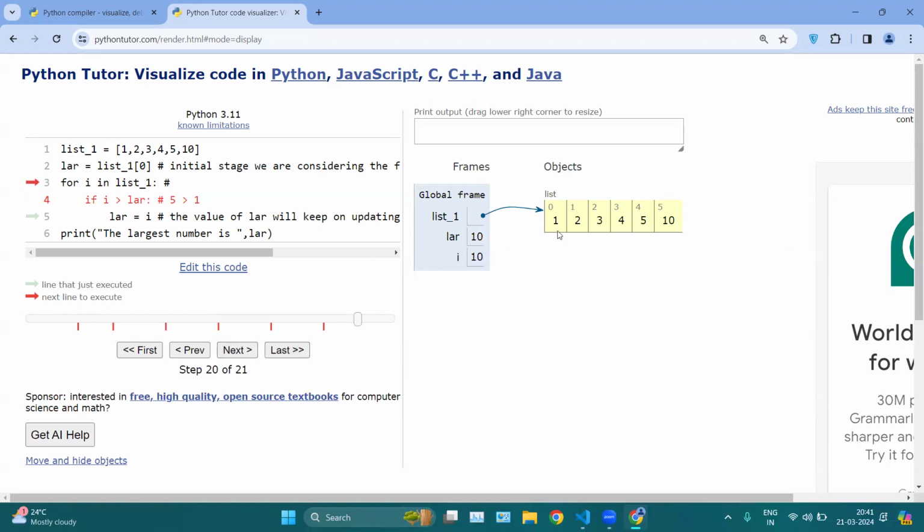And now the elements of the list are over. So this will end your for loop, and then the last line, which is your sixth line, will print. Click next here. You can see the sixth line and next. So here you can see the largest number is 10.